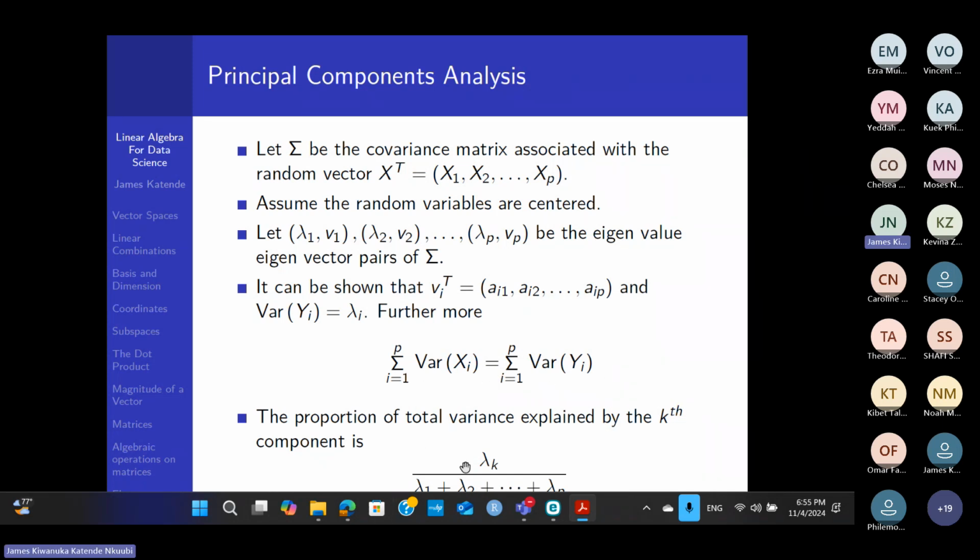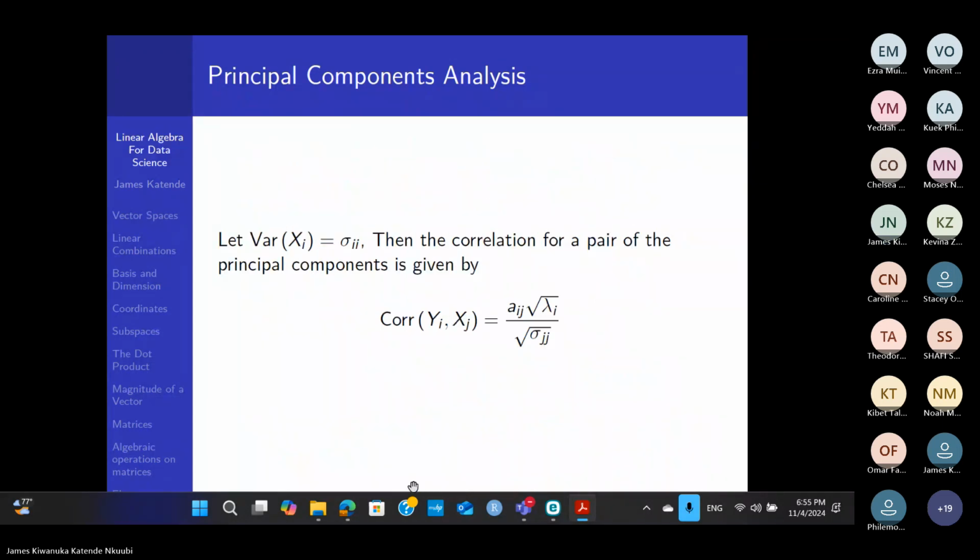So the proportion of variance that is explained is given by this quantity. If you're picking the kth principal component, then this is the amount of information that will be retained. We'll see that in this example. This is just how you compute the correlation between each principal component and one of the variables, xj.